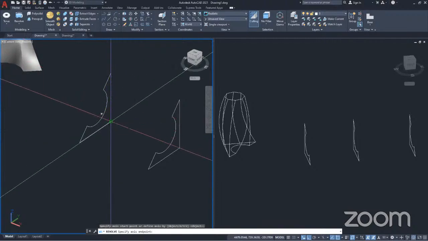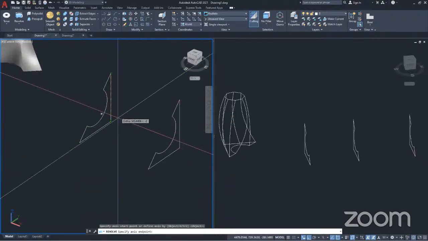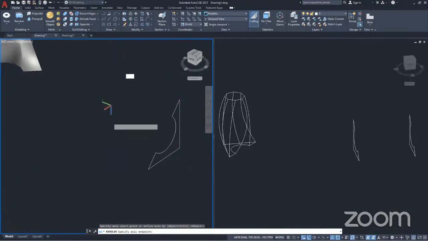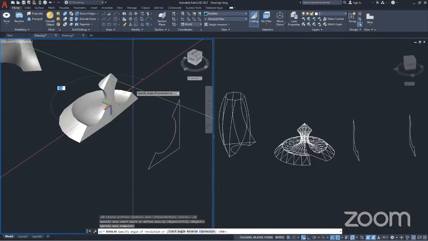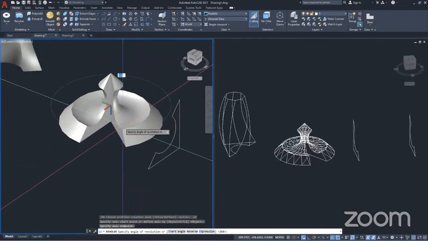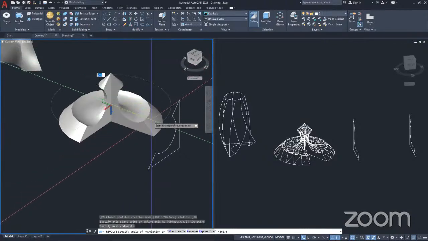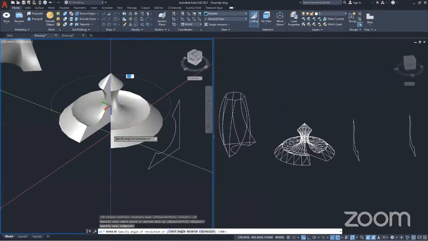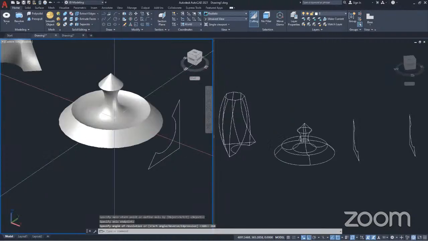I select this as my axis. It means that it will be revolved around this line you're seeing. So I'll select that and then rotate. You see, this is rotation angle. I can decide to make it like this, or like this, or like this. So you see, it's just like so. I can just keep it like this and then make it 360 for it to look a little bit cozy. And that is it.